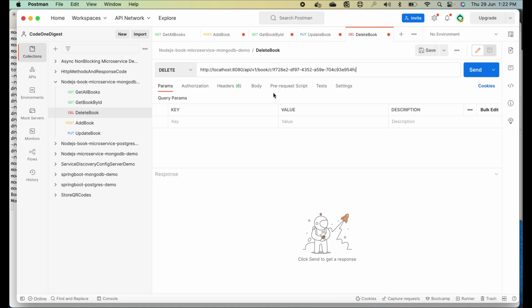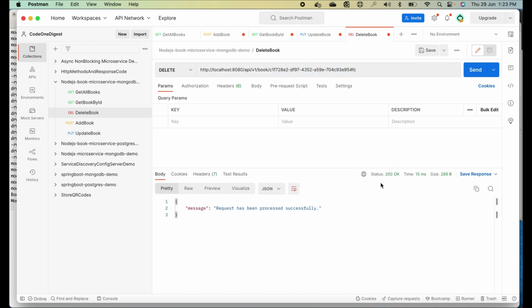same ID. So if you see, I'm using delete as a method, and my endpoint URL looks like localhost 8080 API v1 book, and it takes the ID of the book that I want to delete. I'll just hit this and see if it is deleting. So yes, it says 200 response. That means that object is deleted, that record is deleted in the database.